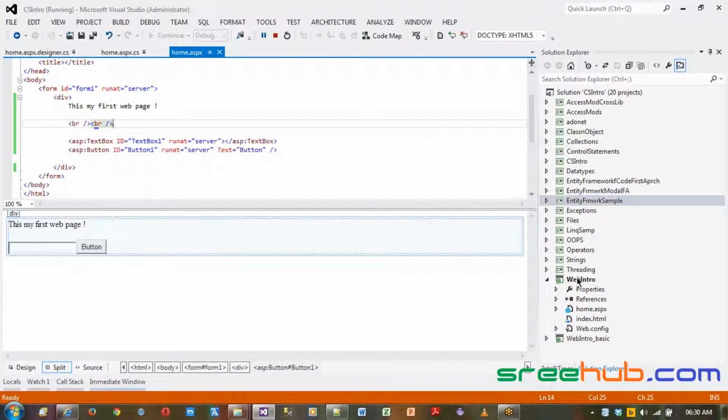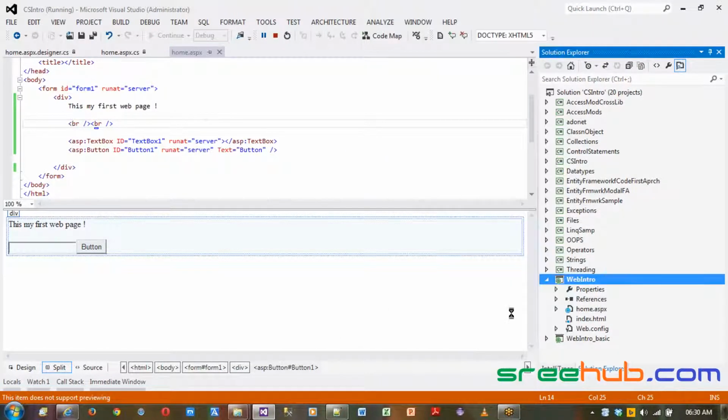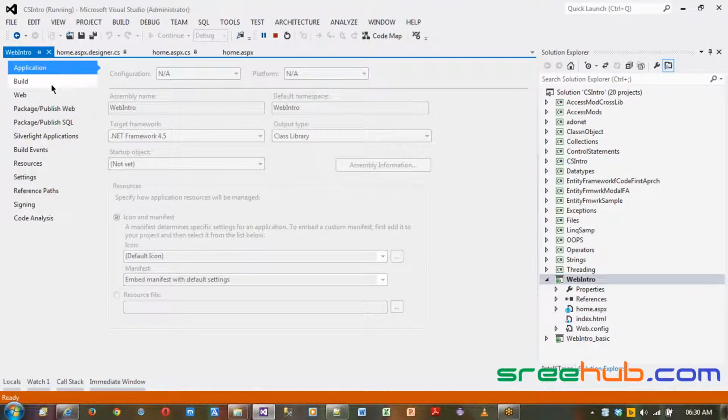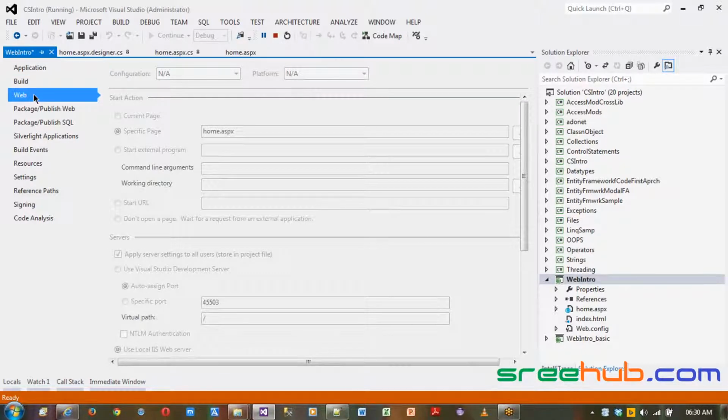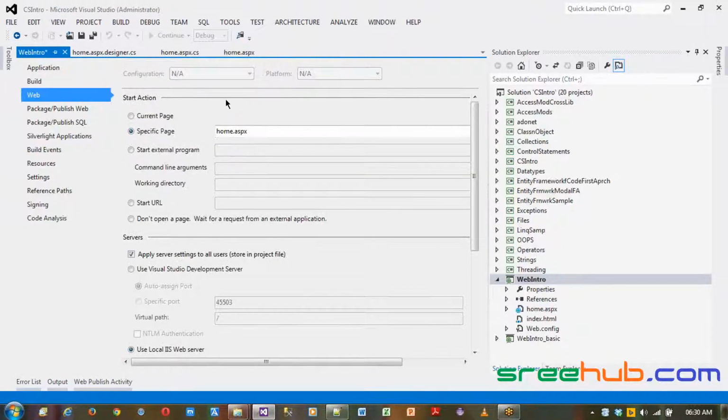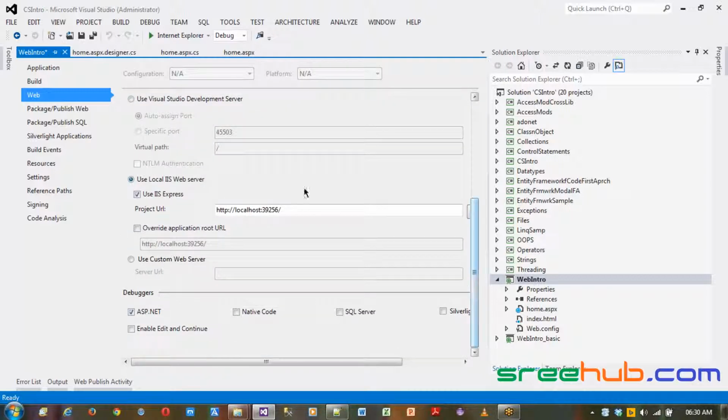But in our project, let me go to properties here and show you where exactly it is. Let me stop this. You can see in your properties, let's go to web here. You can see here Use Local IIS Web Server, and you have localhost and your port being created. So this is the port which will be used every time you run this site.